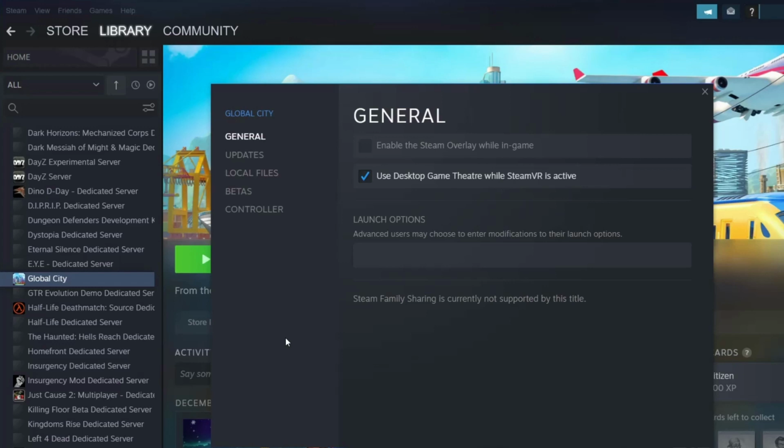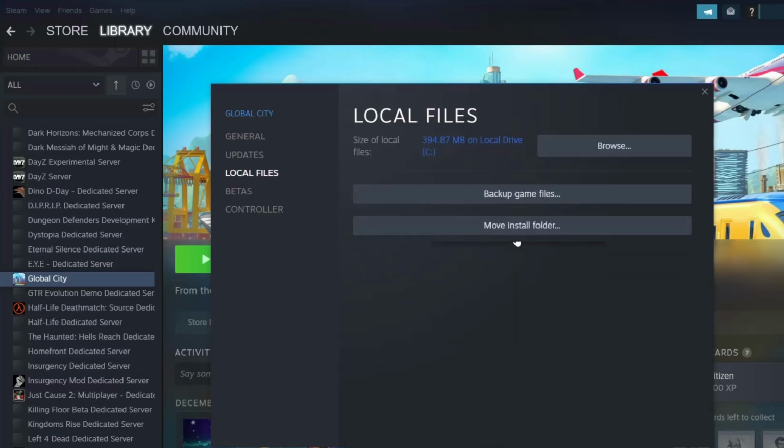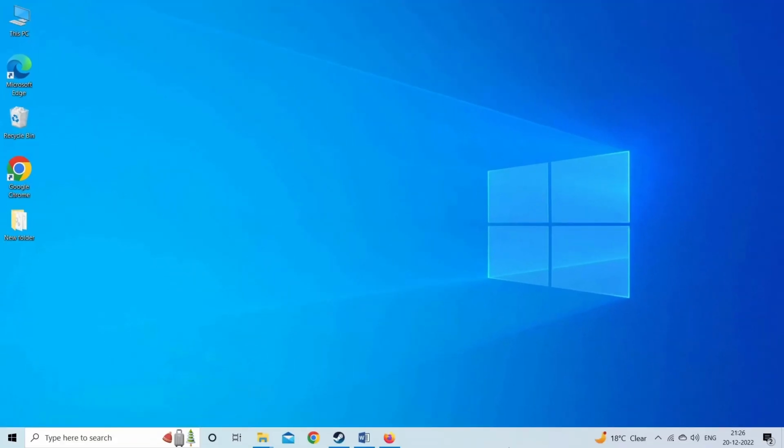Next, switch to the Local Files tab and tap on Verify Integrity of Game Files. Wait and finish the verification process by following the on-screen prompts. Relaunch the game, and now you will not face the error again. So, these are the fixes that work to fix the Steam_API.dll missing error in Windows 10 and 11.